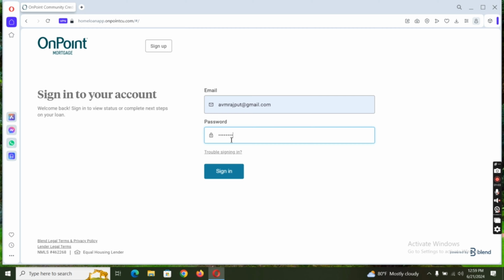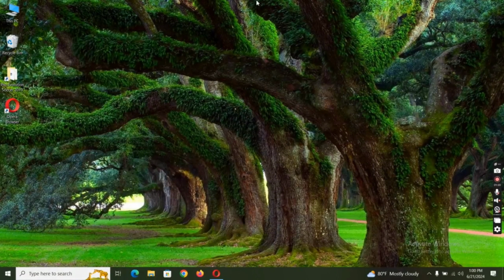Enter your email address and password associated with your OnPoint Mortgage account and tap on Sign In. In case you don't remember your login credentials or details, tap on the link that says Trouble Logging In. This is how you can log into your OnPoint Mortgage account quickly and easily in just a few steps.